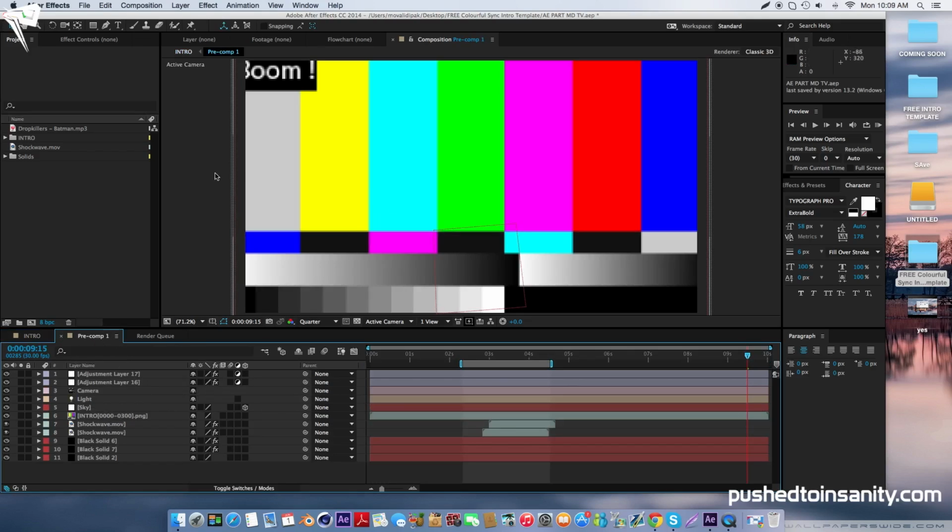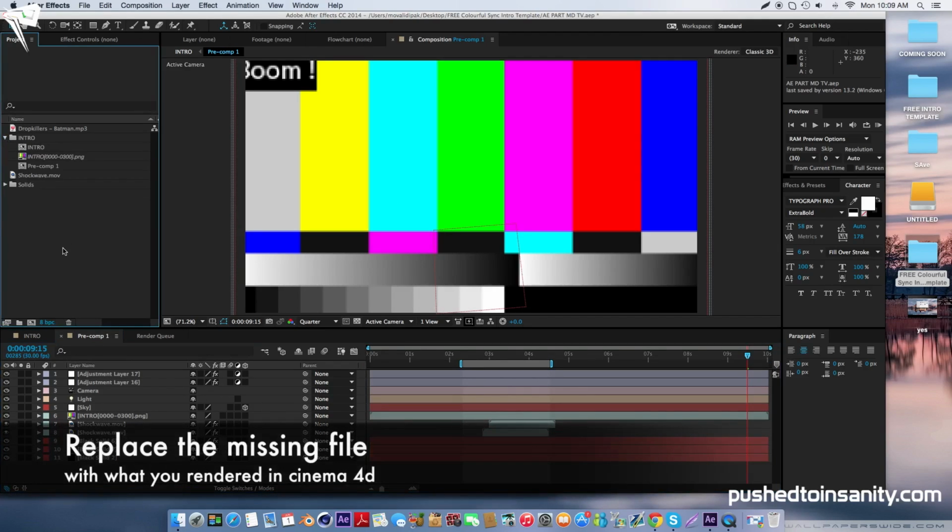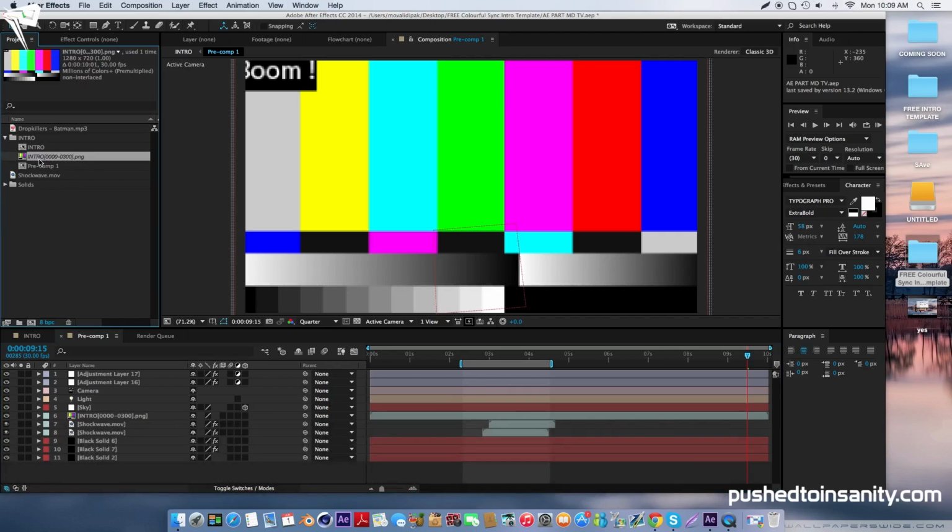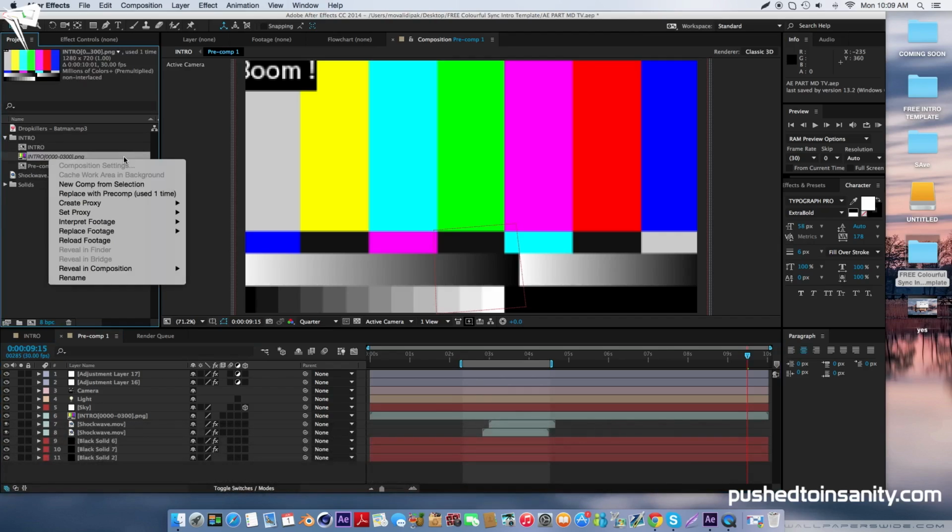Go to your pre-composition, and you'll notice that you're missing one file, which is the actual render of the intro template itself. So to fix this, open up the intro folder and right click your missing file and replace the file with what you guys just rendered in Cinema 4D.